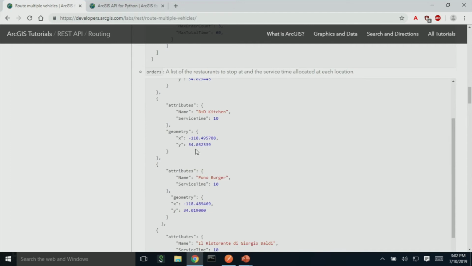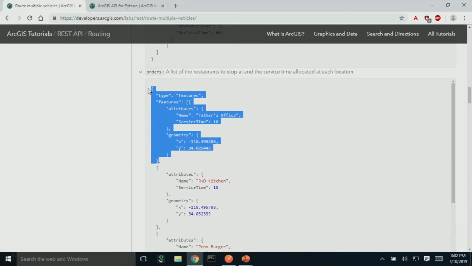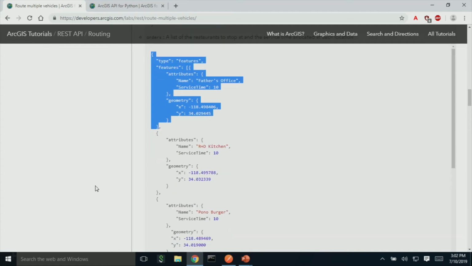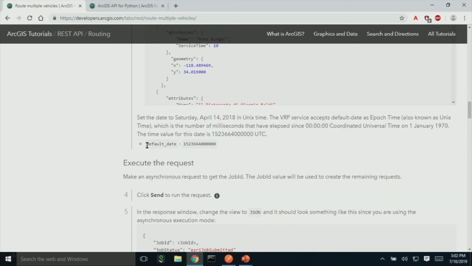The orders are the locations where service is to be made. So for that, we have name and service time. So it would take around 10 minutes for the repair persons to decide what to do with the appliances. And for every order, we have geometry. So these are just the basic constraints or the basic parameter or attribute information we have provided in orders. But in your business case, it could be much more than this. So just get this working and then add your constraints, and you would be ready to go from there.